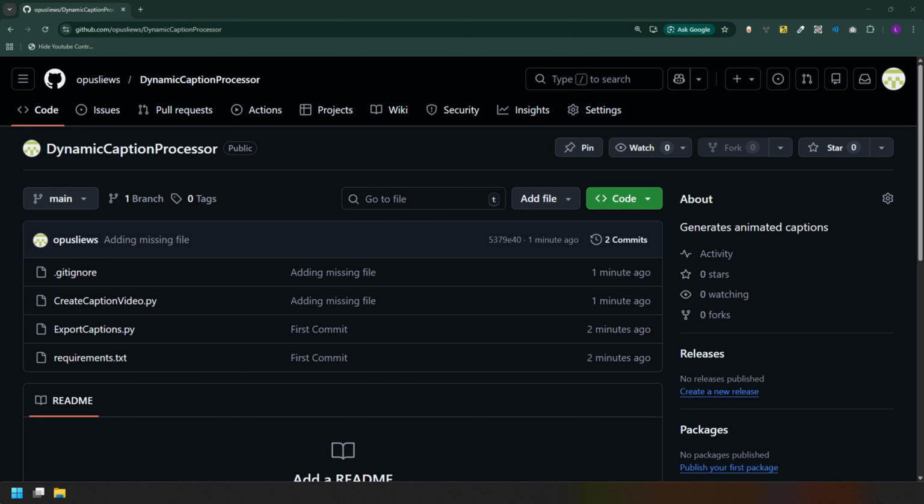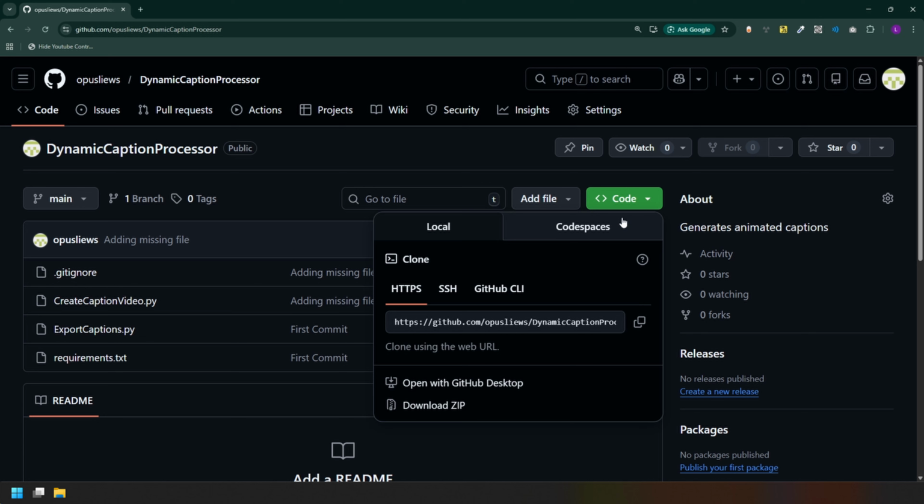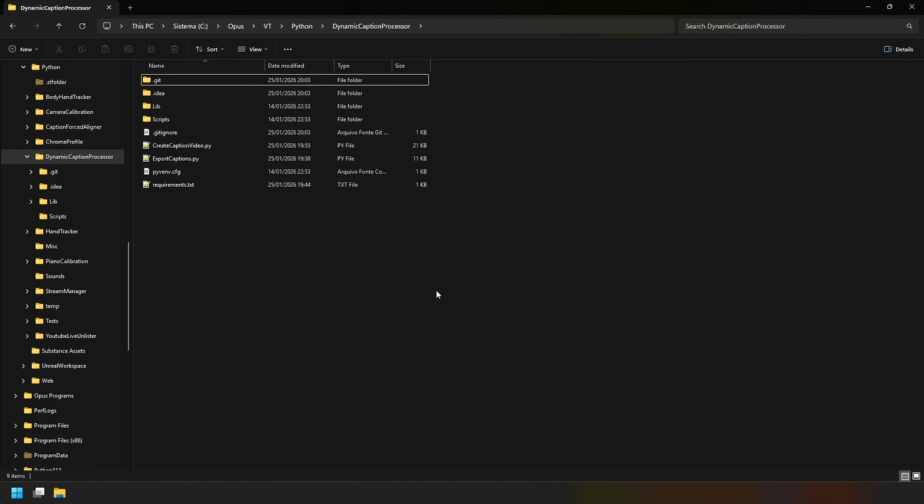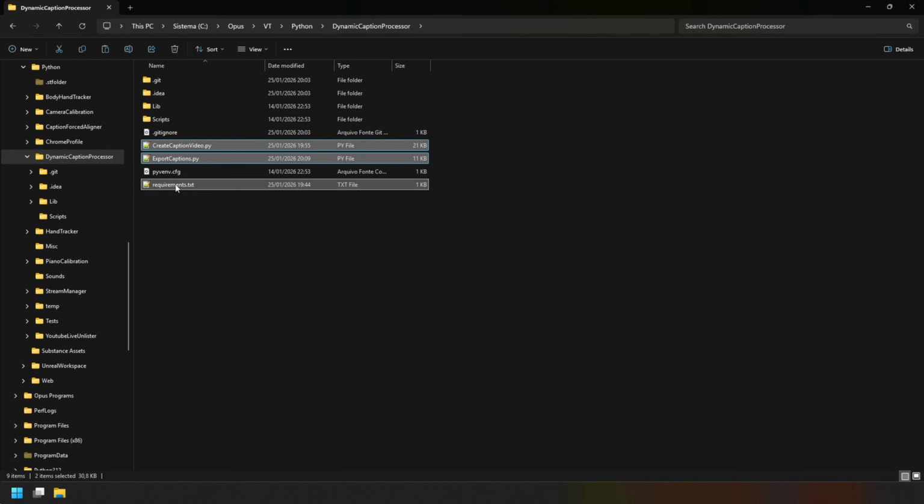Alright, so first thing, go to my GitHub, link in the description, and download this. You can clone it, or you can go here in code and download the zip file. Now we're gonna choose a folder to unzip it. Don't mind these extra files that I have in here, these are from my IDE, PyCharm, but when you unzip it, you're basically gonna get these 3 files, which are the important ones.